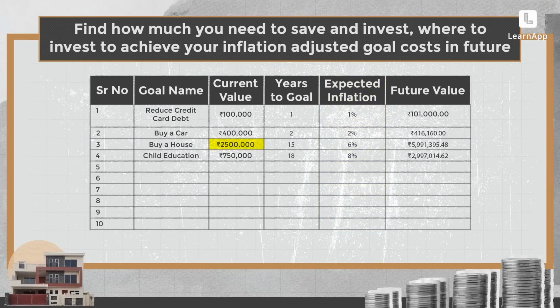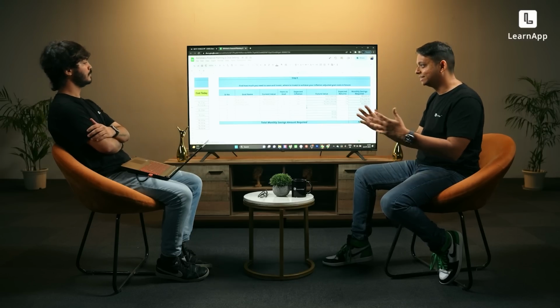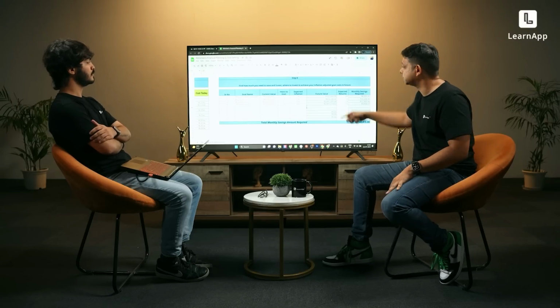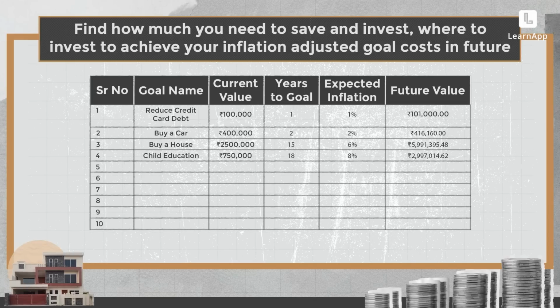So that 25 lakh rupee house is actually going to be 60 lakh when you actually buy it in 15 years. Oh, so I have to save 60 lakh? Yeah, you have to be ready for 60 lakhs. Not save actually. You have to save towards and grow towards ये 60 lakhs. So I'll keep the inflation in mind. And वो child education जो आज 7.5 लाख है, in 18 years it's going to be 30 lakhs.